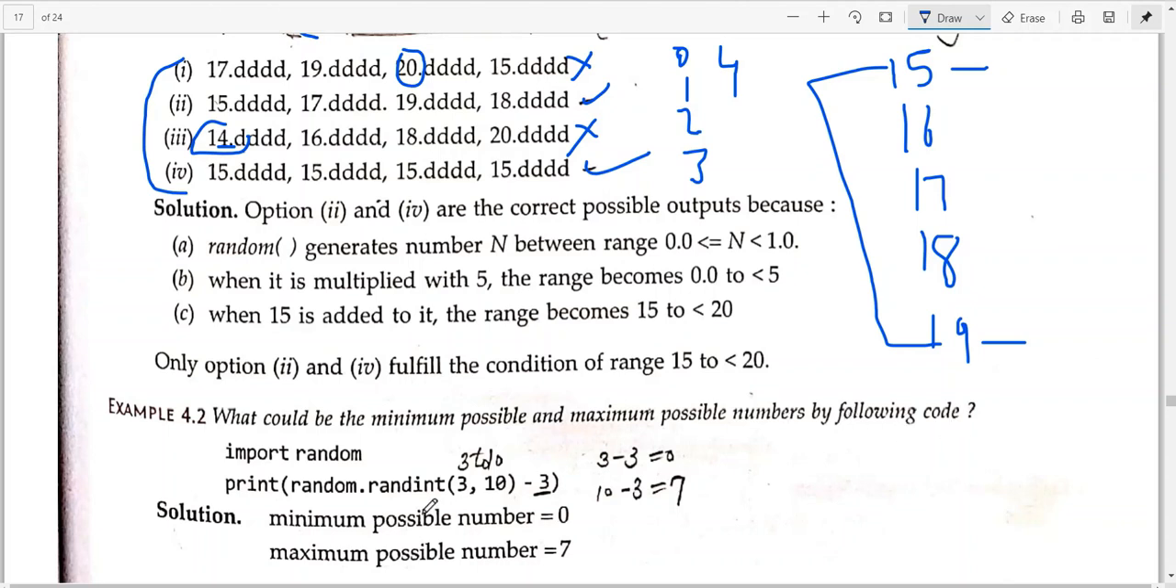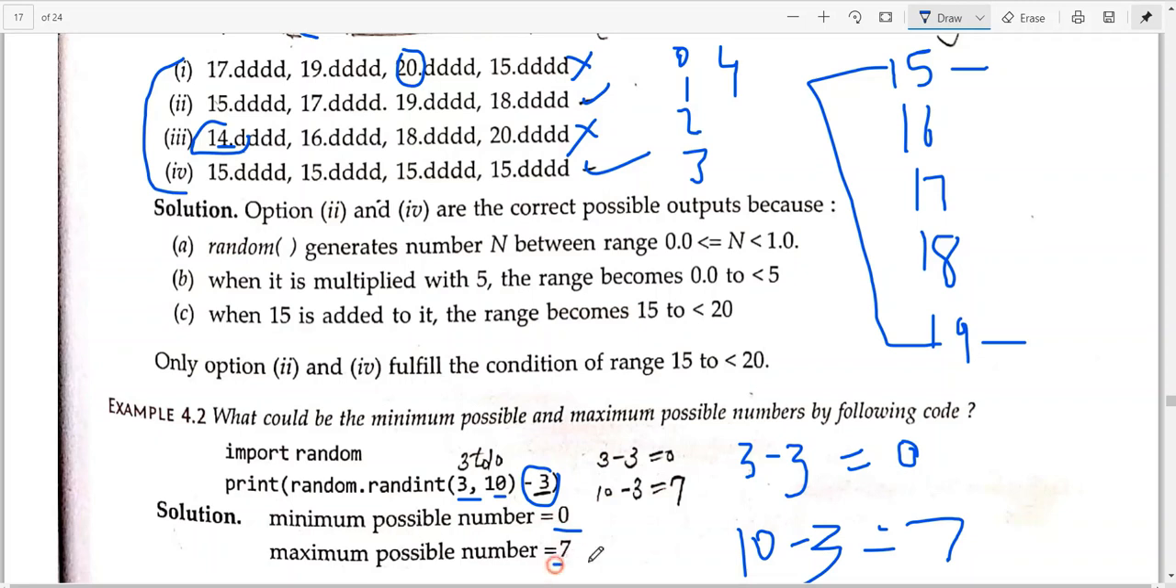So this time he has given 3, 10. So range is starting from 3 and ending up to 10. Okay, and this time he has used -3. So starting range is 3 and ending number will be 10. So if you are subtracting 3 from every number, starting range will be 3 minus 3 is 0. Output will start from 0 to 7. So minimum possible number will be 0 and maximum possible number would be 7.